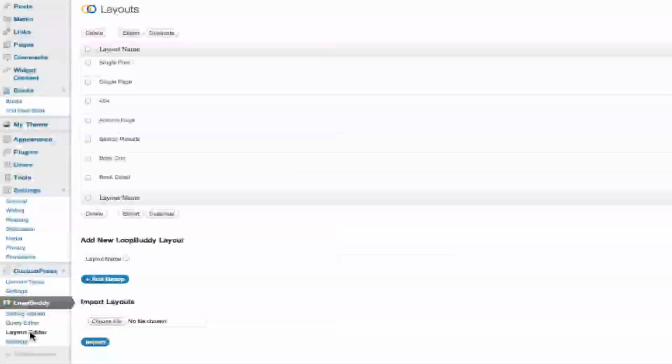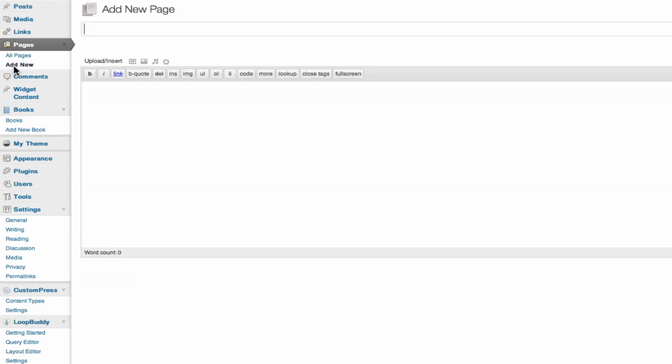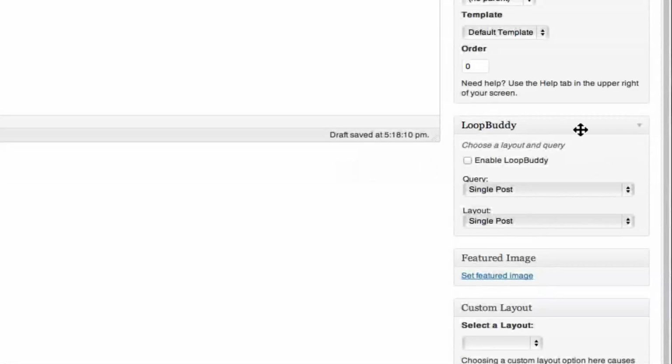Now that we've set up the layout for our grid of books as well as each book detail, it's time to create a page to display our books on. So we're going to go over here to Pages and add a new page. We'll call it Books. And in iThemes Builder, here in the right-hand column, there is a LoopBuddy area. So on this particular page, we're going to enable LoopBuddy.